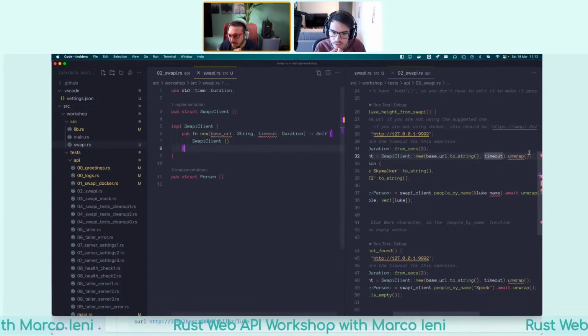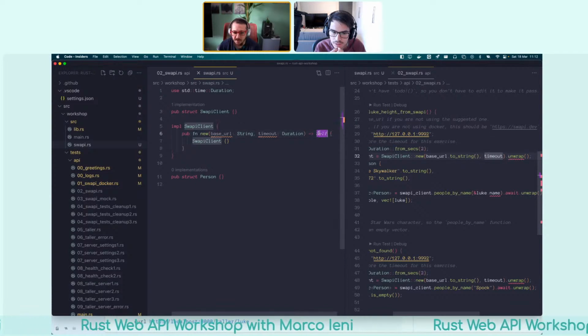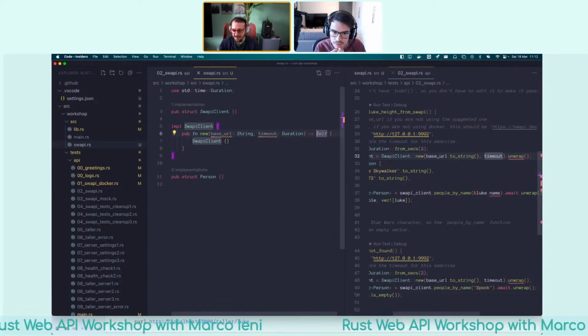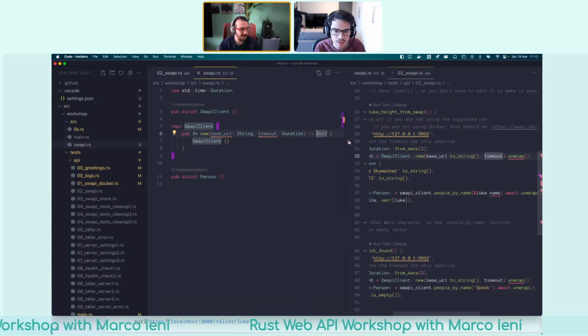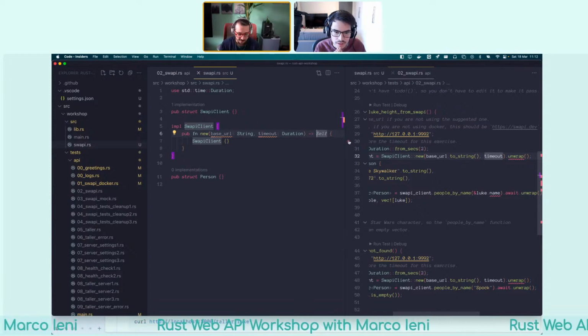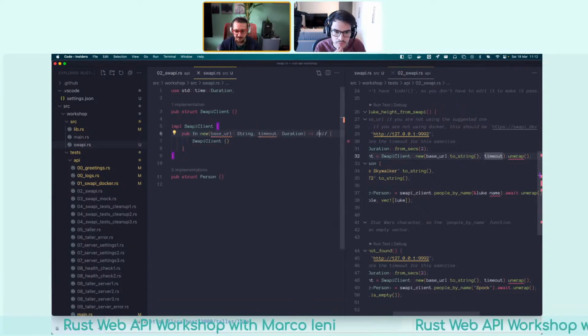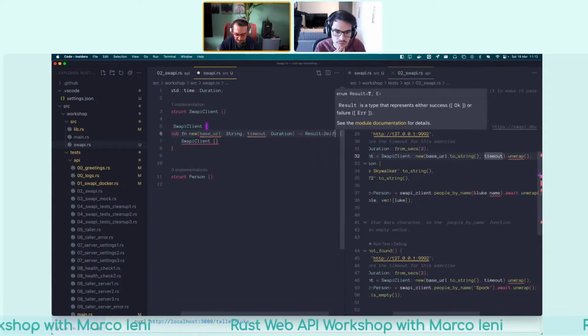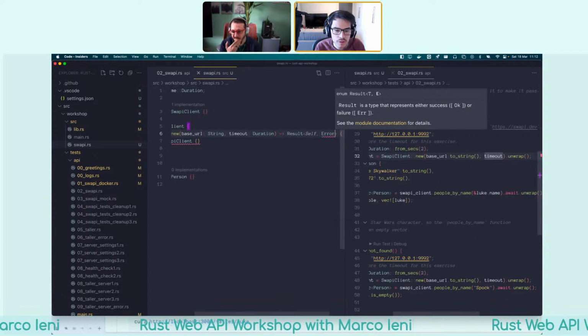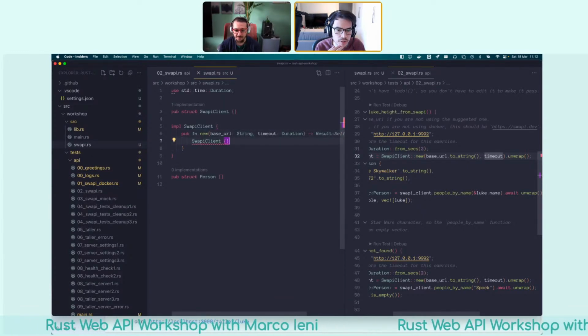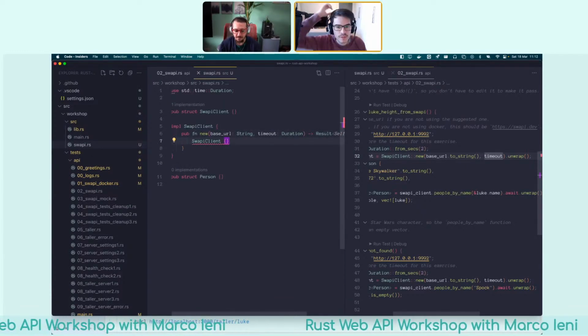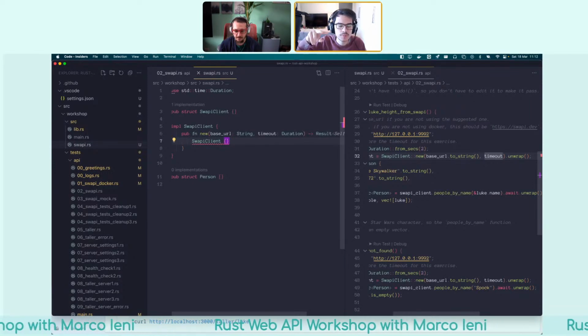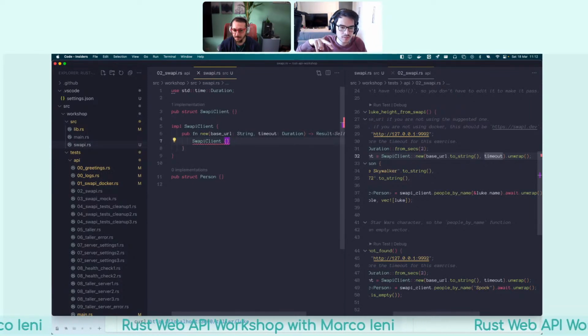Nice, the compiler complains that I can't unwrap, so I guess the connector returns self or an error. Exactly, so it should be a result of either self or error. For the type of the error, for now you can use empty, so the two parentheses.